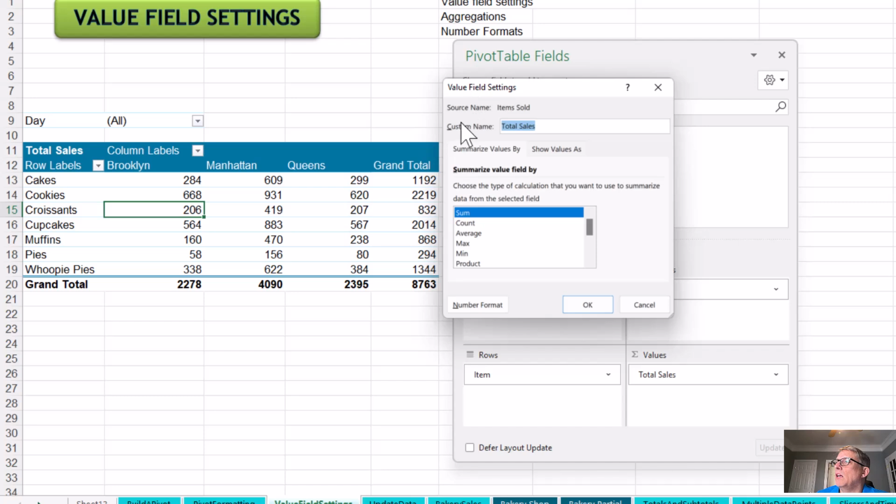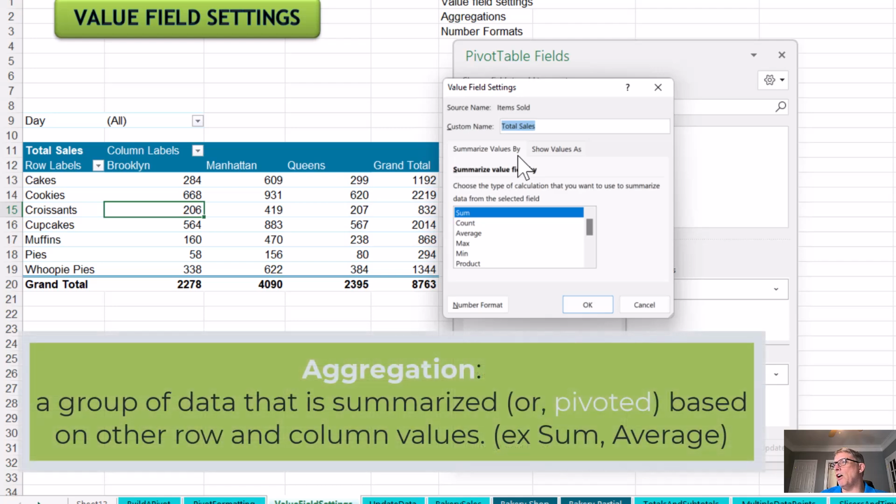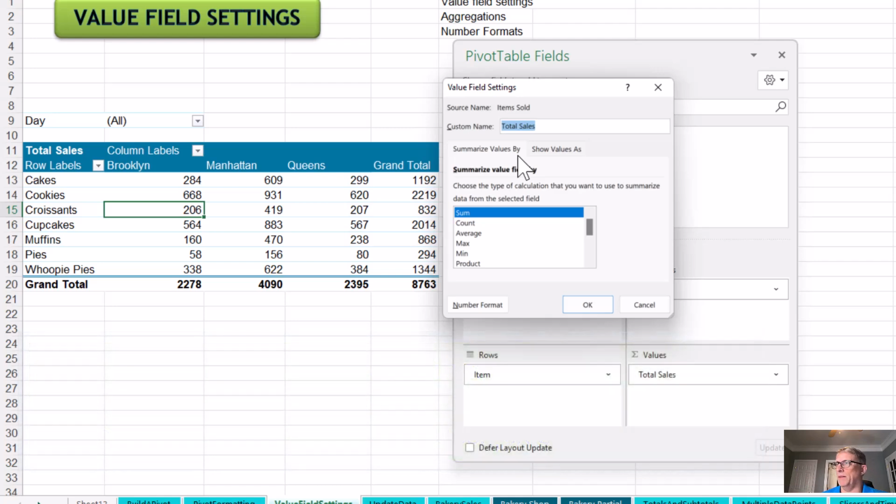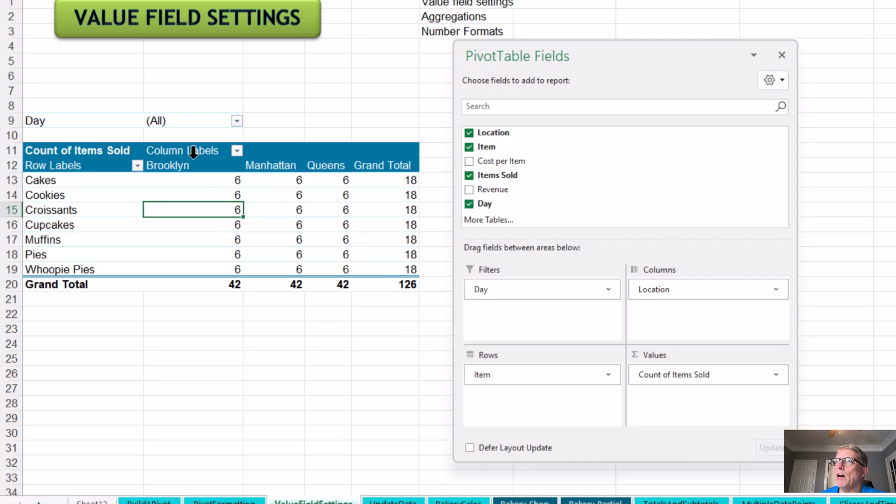So the very top, see it's got a custom name. We can change that. We will before we close it. And then the next section is summarize values by. These are your aggregations. Now by default, Excel's either going to guess you want a sum or a count usually. But we did a sum of sales. We could do a count of sales and click OK. And now it just shows that each store just had 6 sales.